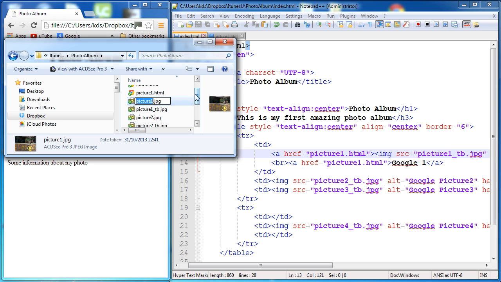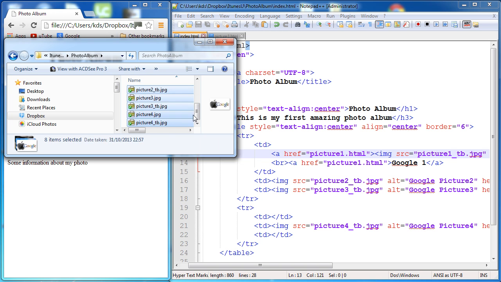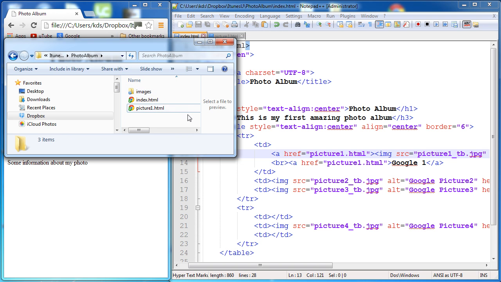I clicked on the top one, and then I hold down Shift, go right down to the bottom, and click on that one, and that will automatically select all the pictures from the first one you clicked on down to the last one you clicked on. And then I'm just going to click and drag them into the images folder.